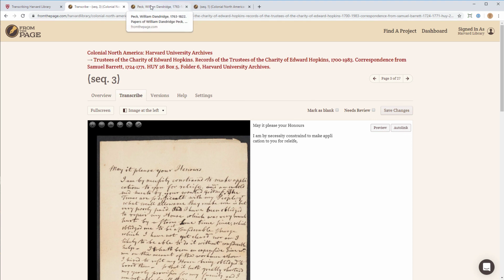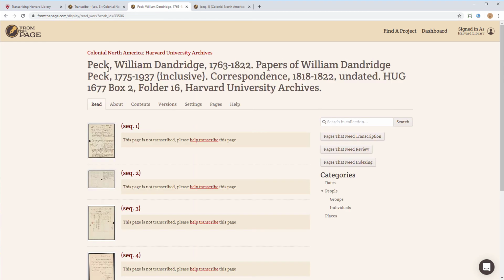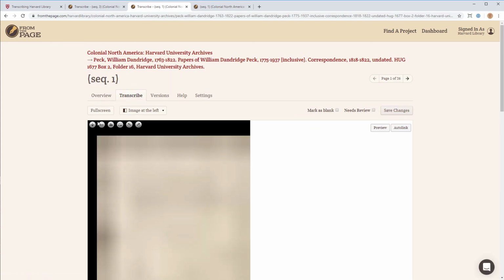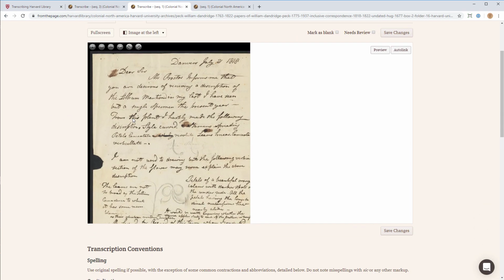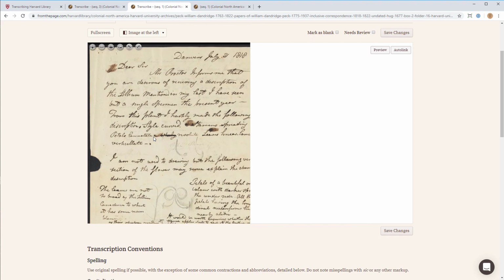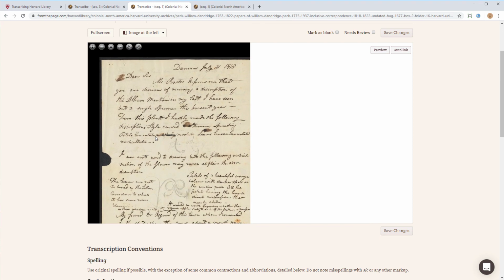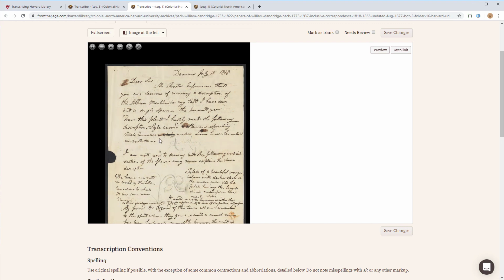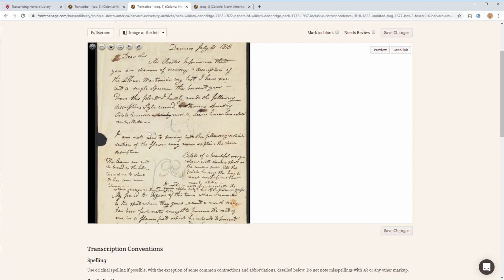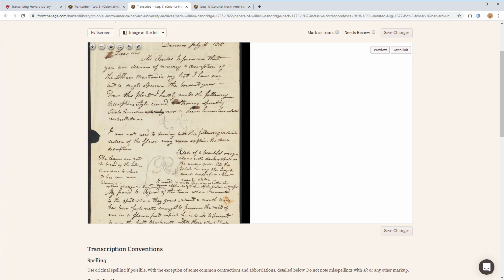Now a more complicated example. This is some papers from the Papers of William Dandridge Peck collection that's at the Harvard University Archives. And if you open the first page of this one, you are immediately faced with some interesting challenges just looking at it. One is that this is fairly easy to read. Mr. Proctor informs me that, and so on. But as you go down, you notice that this is not one continuous sentence or one continuous line down the page.